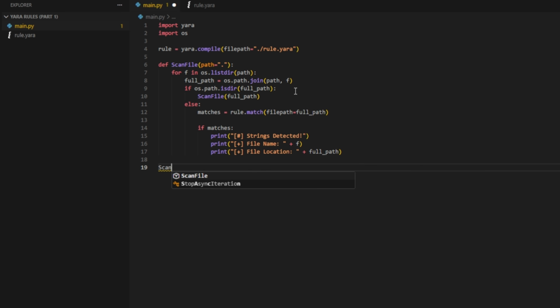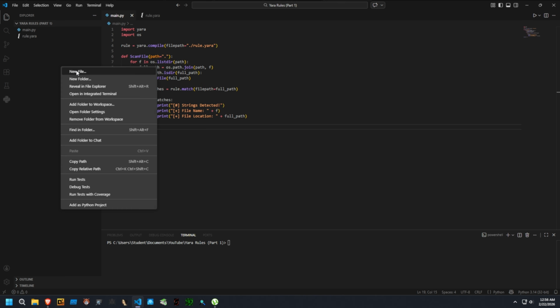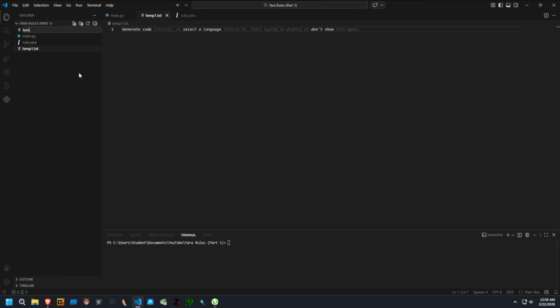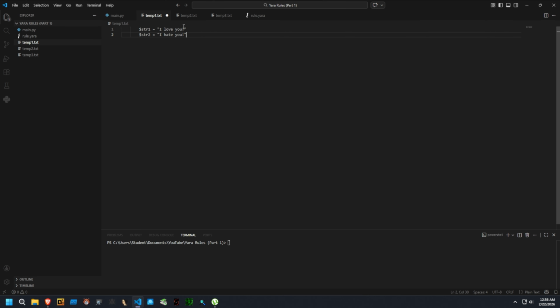Now we can just execute the function, and I want that to be executed at our current directory. And now all we really need to do is create some temporary files: temp1.txt, and then temp2.txt, and then temp3.txt. And we can now copy over all those strings.